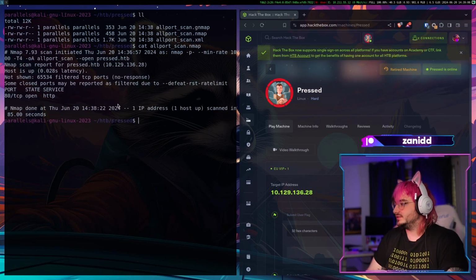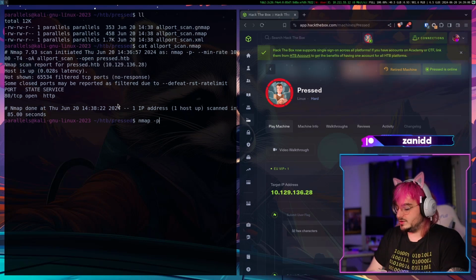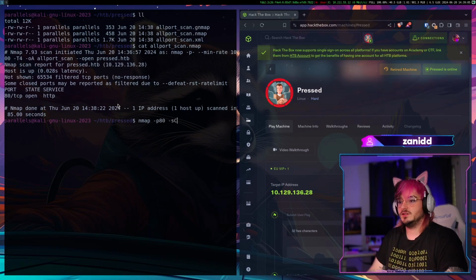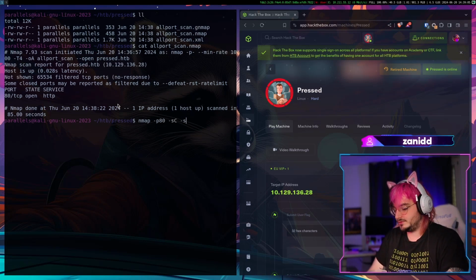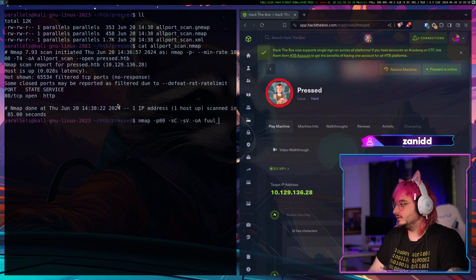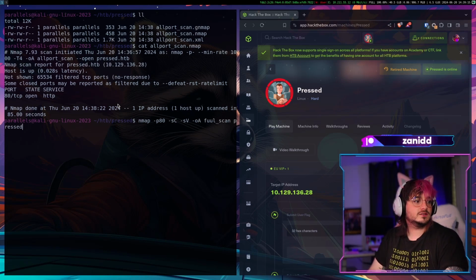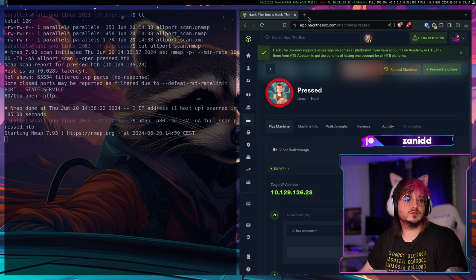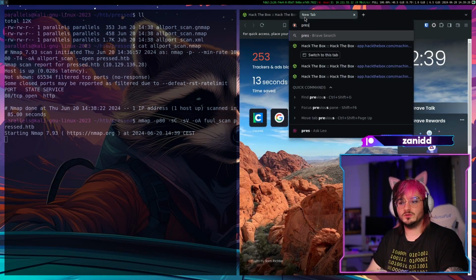So as far as I saw, we have just port 80. Okay, that's crazy. Let's try it. We have port 80, and then we do the scripting engine stuff, the versioning stuff. We output it again, full scan, pressed.htb. And since we know that it's port 80, we can go to pressed.htb.